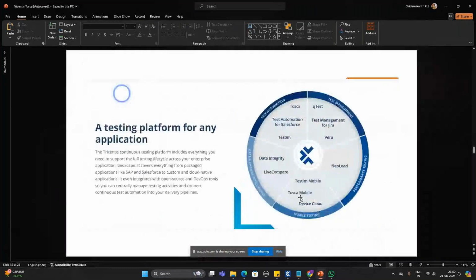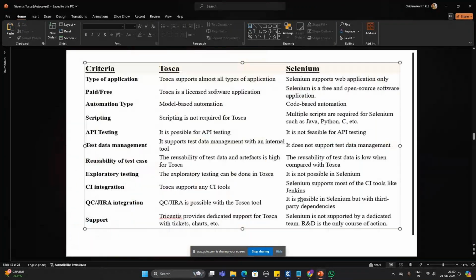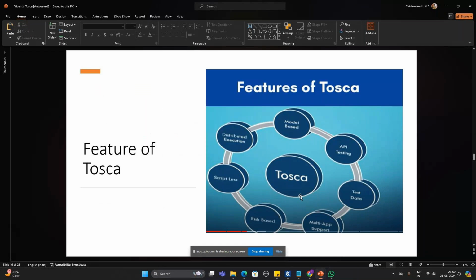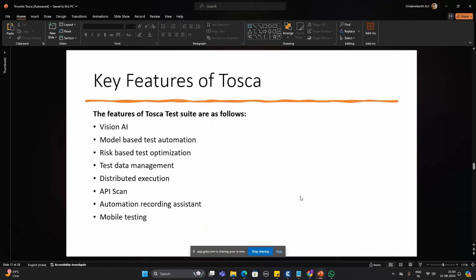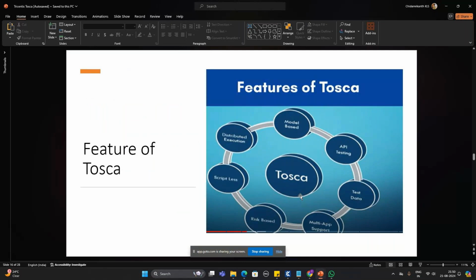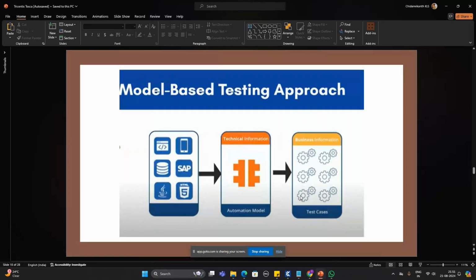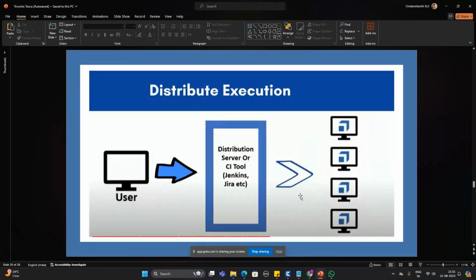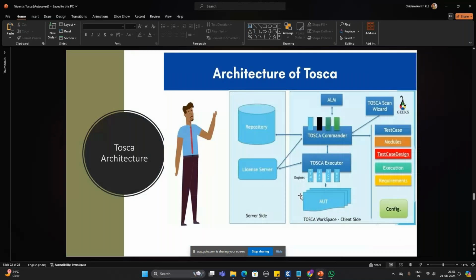So tomorrow we'll see some of the differences between Tosca and Selenium. How Tosca is different from Selenium, and we also see what the different features of Tosca are, what the different components are, and what the framework used in Tosca is, like model-based testing, which is the testing approach we use in Tosca, and different features like risk-based testing and distributed execution. All those things will be explained in the next topics, and the architecture of Tosca also will be explained.